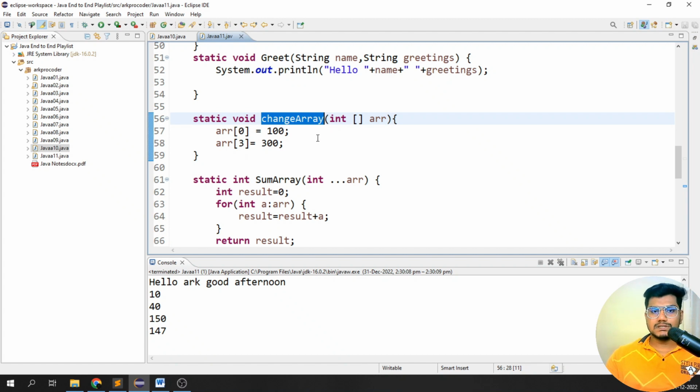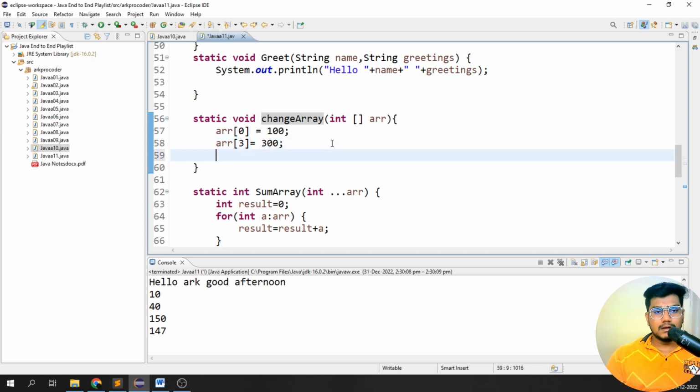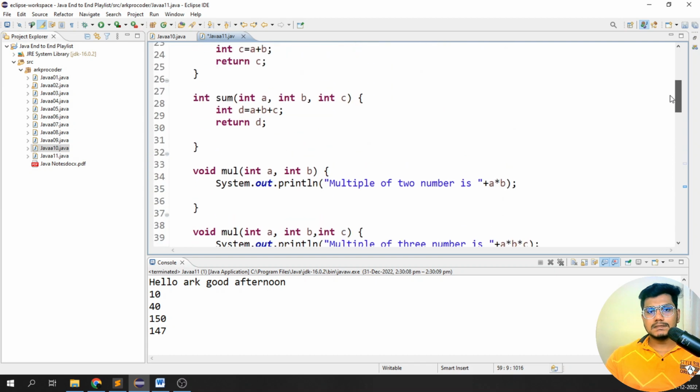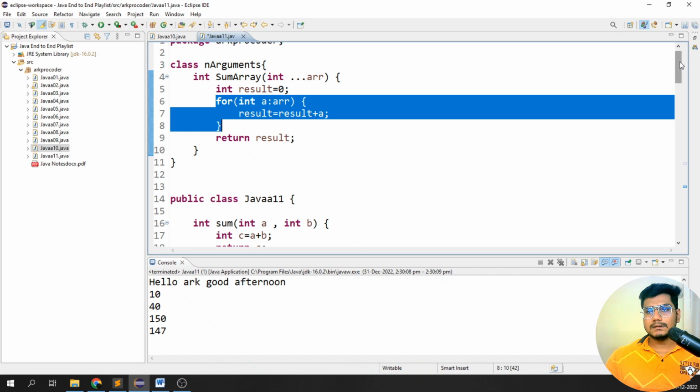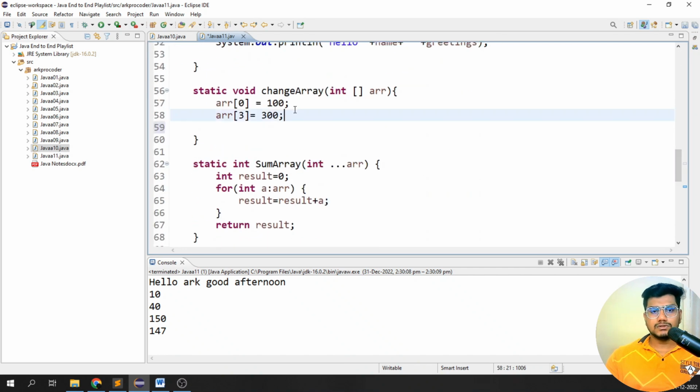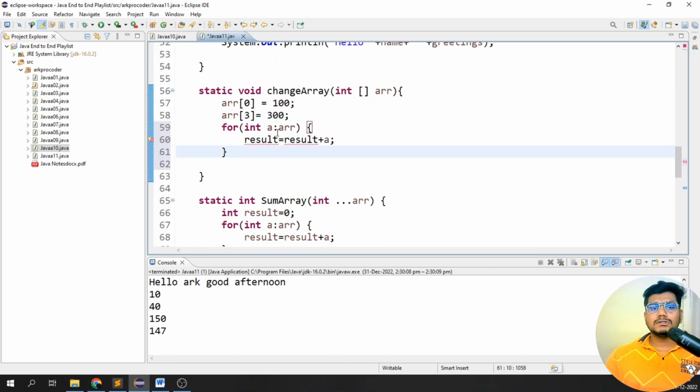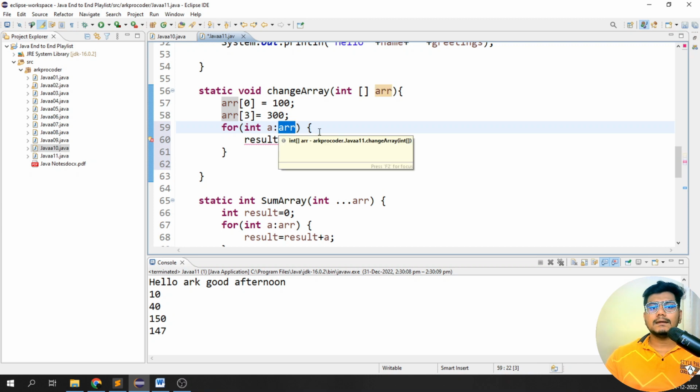So what is this change array method? Let me call something change array, which is going to take an array, and I want to just apply the for loop, and I want to print it. Okay, so let's pass this same for each loop here. Whatever the for each loop is there, I want to just pass it. So in this method, I want to pass the for each loop for the array. Then I want to print the result here.